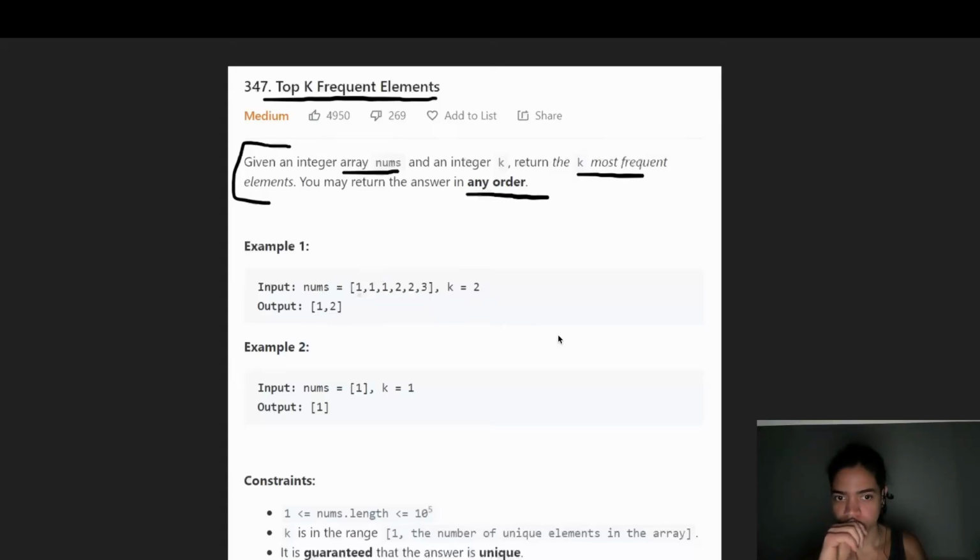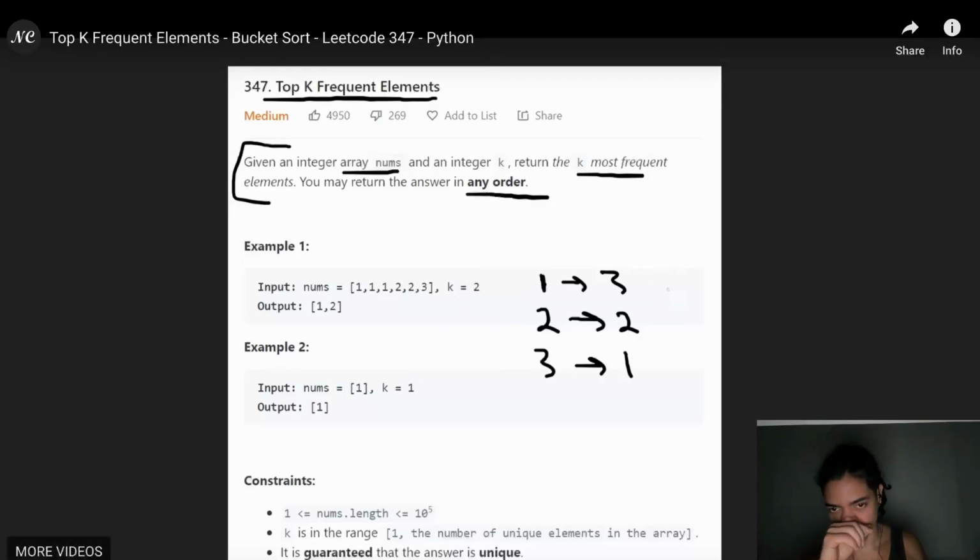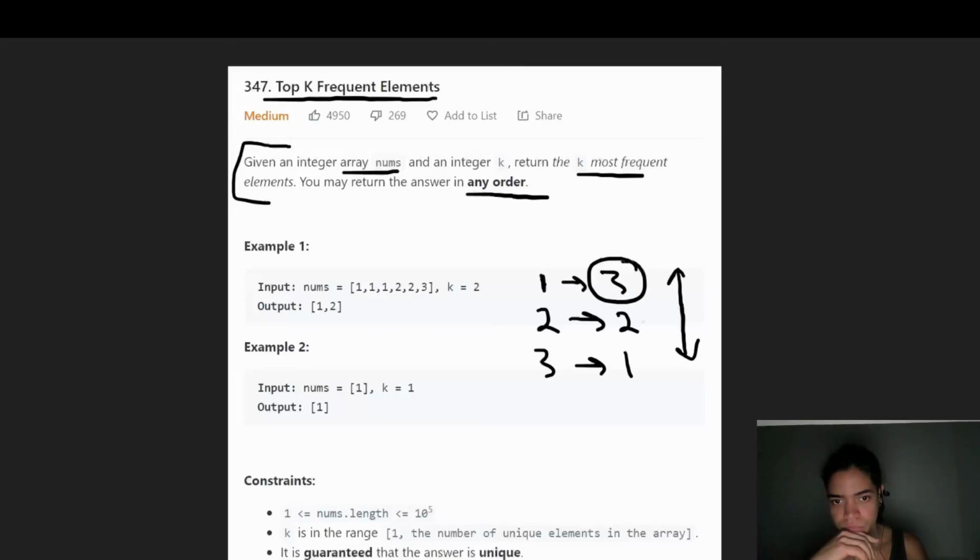So for example, for each value, we're going to count how many occurrences it has. 1 occurs 3 times, 2 occurs twice, and 3 occurs once. And then we can take this list of pairs and sort it in ascending order. Basically it's already sorted, because the most frequent is here, the second most frequent is here, the third most frequent is here, right?